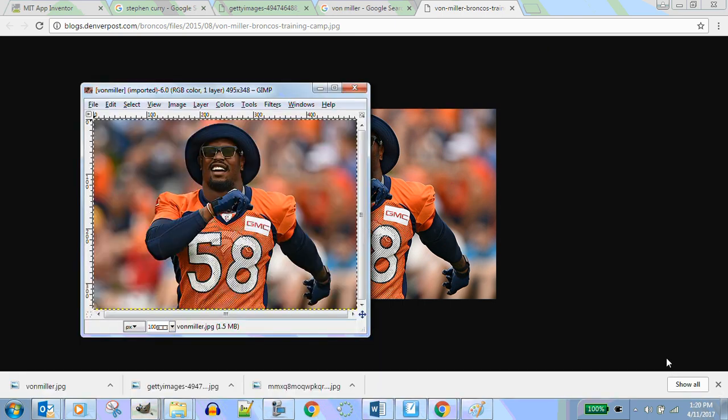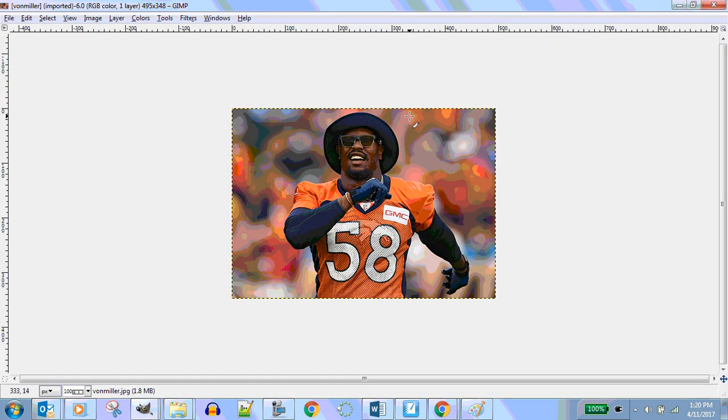So I go into GIMP, and there's Von Miller. I'll be honest with you, though, if you're going to do this for your next app and want a really good-looking app, you're going to want to get a full body shot. Because when I cut this out, Von's not going to have any legs, and when I put Von into my app with no legs, it's not going to look right. Unless we were doing whack-a-mole and we were actually getting him to come out of an actual hole, and then only half his body would show up out of the hole. That would be cool, but that's not what we're doing.